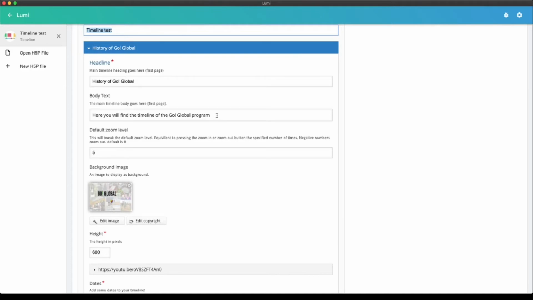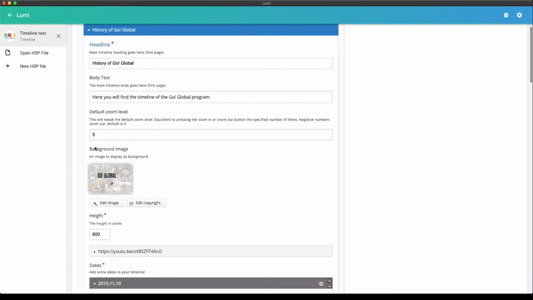Here you can add some text describing what this timeline is all about, for example, and you can define the level of zoom here. As a default it is 0, but as long as I already added here three different areas of the history of the program, we will look at what those areas are. This 5 is a good level of zoom in to look at the different areas, not all together. I will show you what happens if we change this number later on.